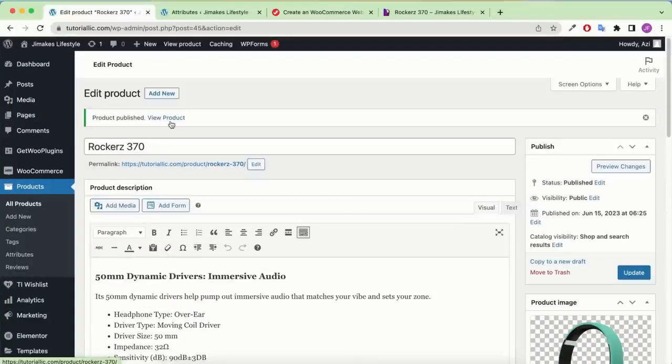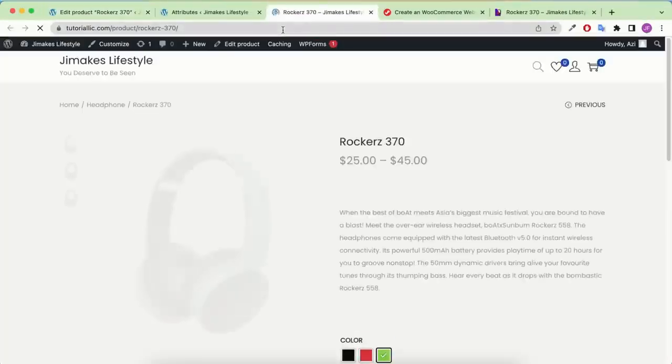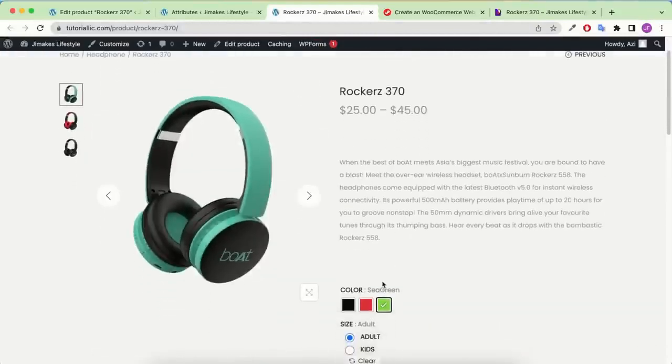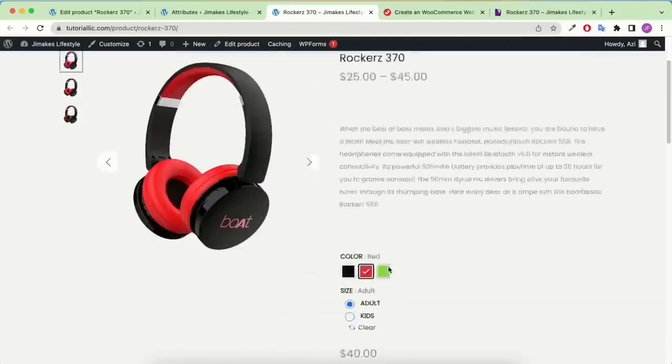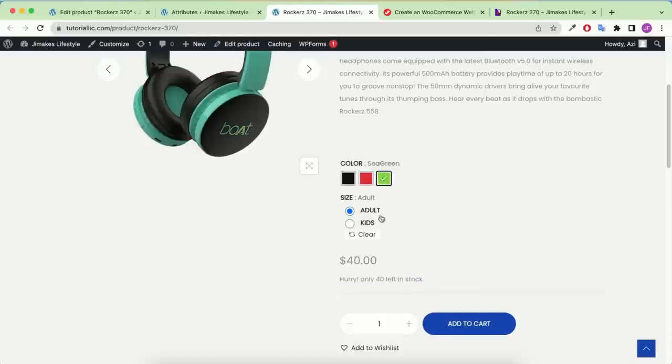Okay, and now we need to click on this view product to see the product, how it looks mainly. So now if you see here, it's automatically selected the sea green, and if I click on this black, it's automatically changed, and also changing the price, and also changing how many products are in stock. Also everything is now changing.